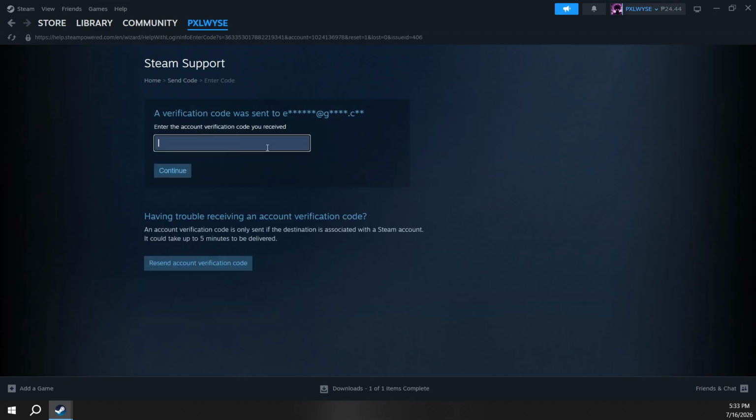Pick something strong and unique. Aim for a long passphrase with a mix of characters, and avoid reusing passwords from other services. A password manager can help you store it safely.